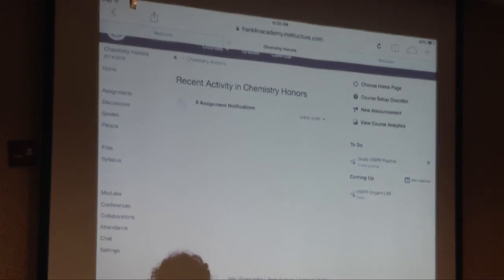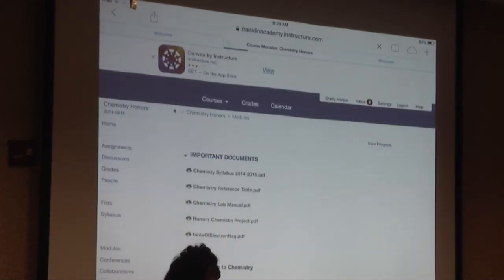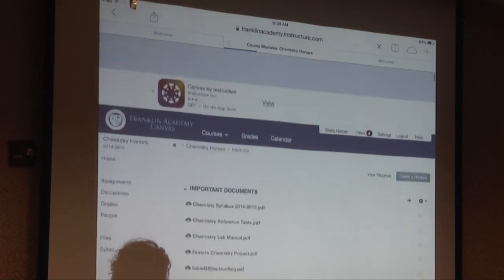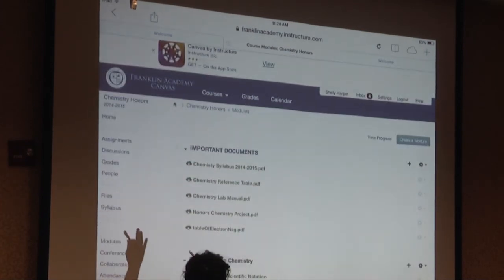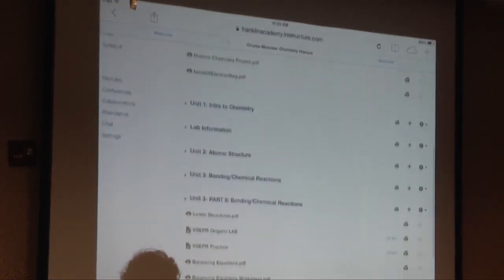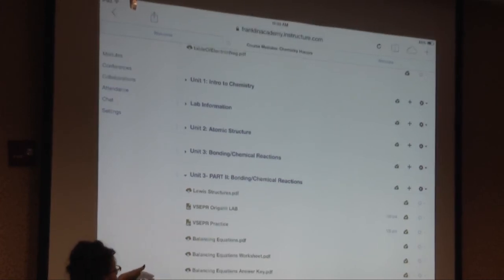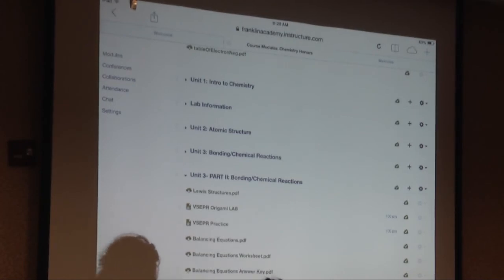But if you go to modules, you can see as the year progressed, I have a module called Important Documents. And then my units. And right now we have Unit 3, and this is the information that I posted onto Unit 3 so far. And so say balancing equations, students would just go there.